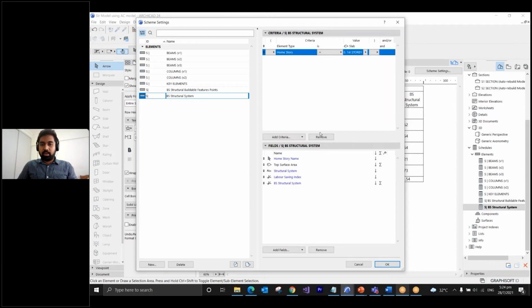So say for example, if I remove this, I'm just giving a slab criteria, and inside that these are the information that I want to see inside my schedules. So the home story name I want to see, and also I want to see the top surface area, and then I want to have a summation of all the top surface area at the bottom, and then the structural system that the user has chosen for that particular slab, and the labor saving index based on this structural system that is automatically computed by our expression, and finally the buildability score for structural system. And I also want a calculation of total for the buildability score also.